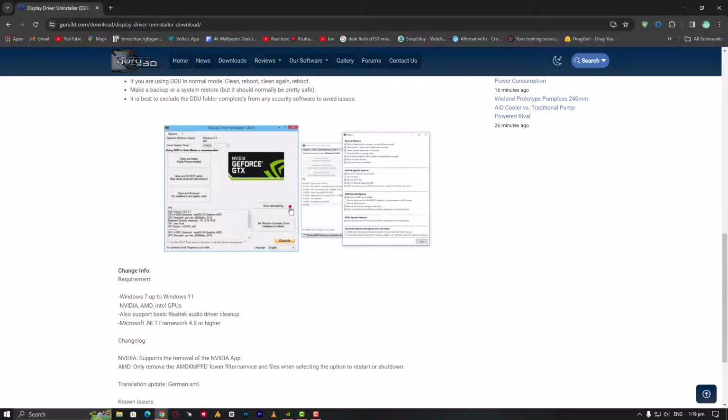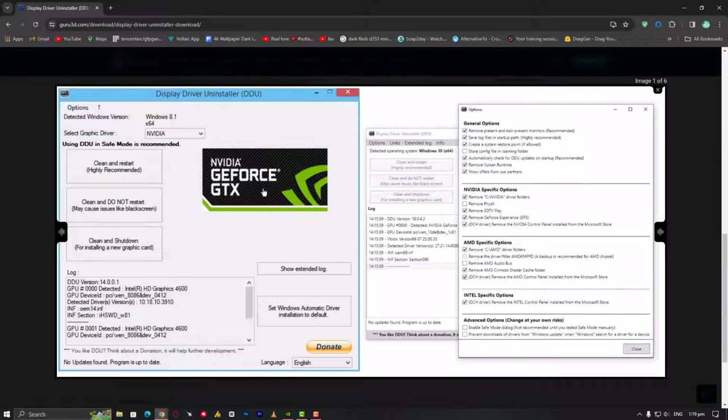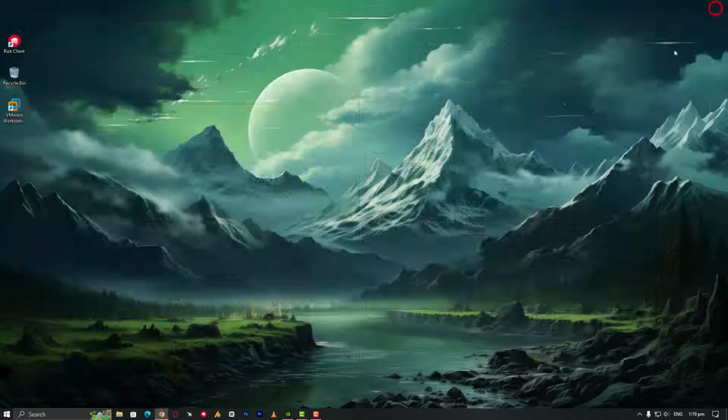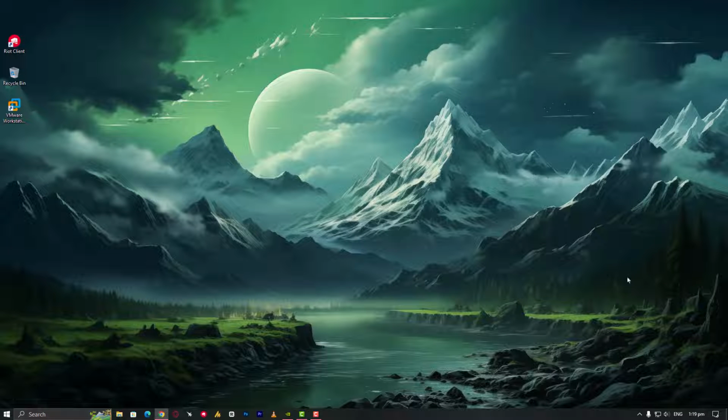After downloading, the interface of this tool looks like this. There's only one thing you need to do here. Just click here, "Clean and restart, highly recommended." Once you click on this option, it will automatically uninstall the GPU driver and restart your computer. After restarting, you can install the latest drivers from the Nvidia website or Nvidia app.